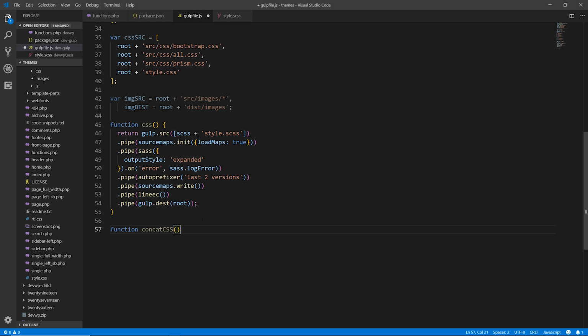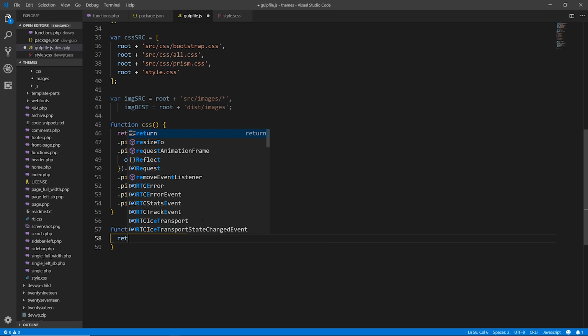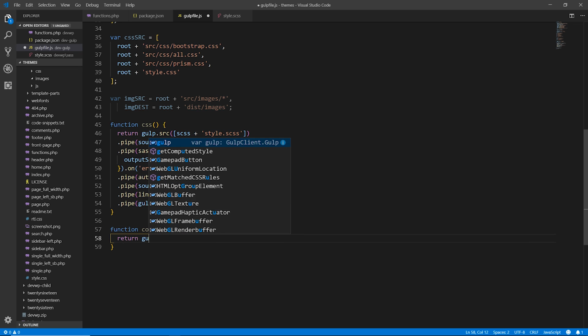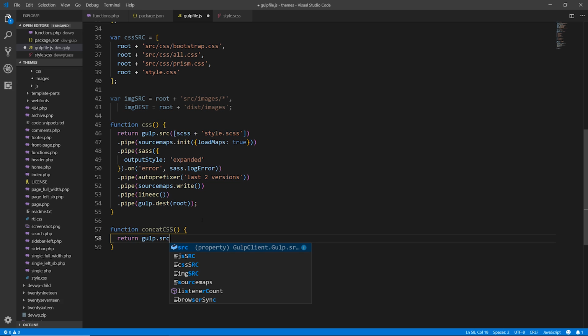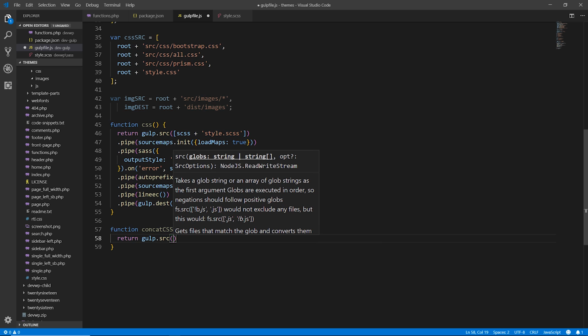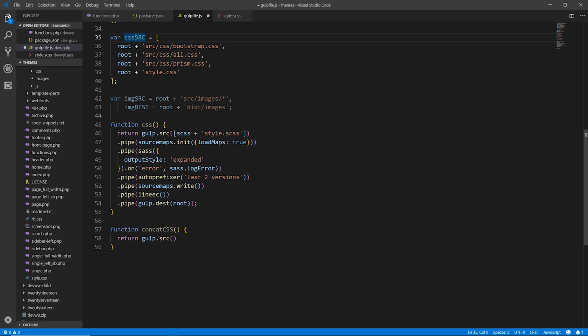So it's called concatCSS, opening and closing curly brace. Inside of there, we're going to return. And then for this one, I'm going to be using that variable up here. I'll copy that and paste it in there. So pretty much what I'm doing is I'm telling concatCSS, this function that I'm creating, to use this variable array and follow this specific order.